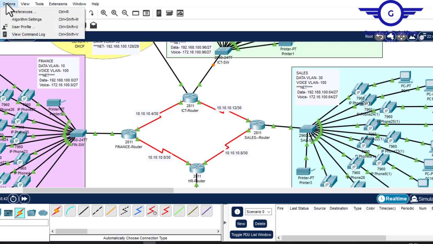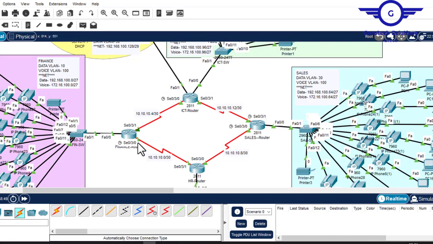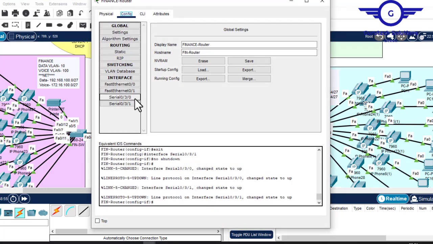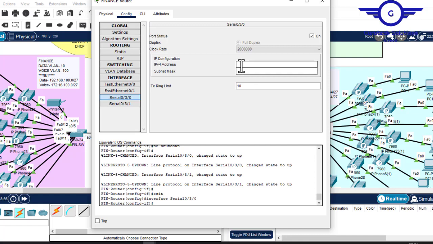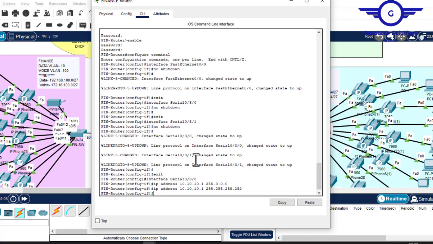Now let me do this one very fast so that I can save time. Come to options, preferences, and always show port labels. Okay. Alright, so this is serial 0/3/0, assign 10.10.10. So I come to serial 0/3/0, then we assign IP address 10.10.10.1, and the mask should be 255.255.255.252, /30 notation.